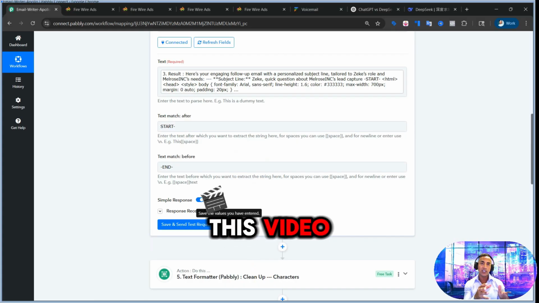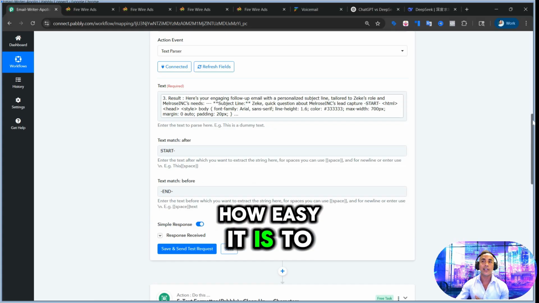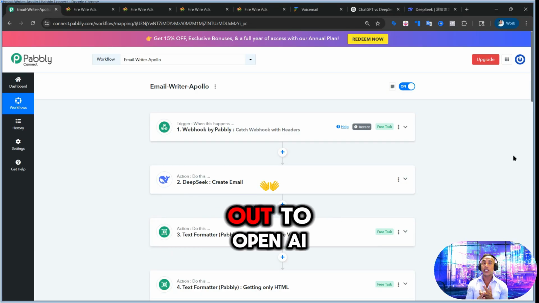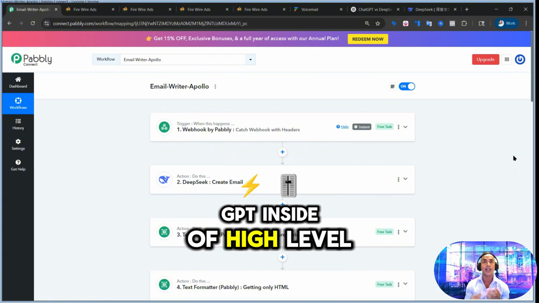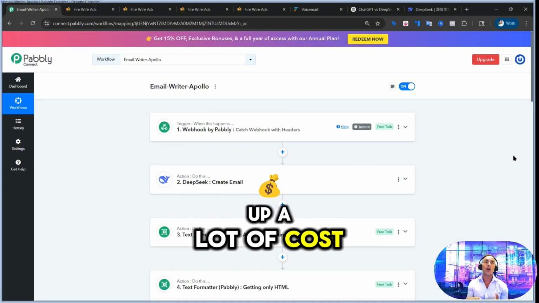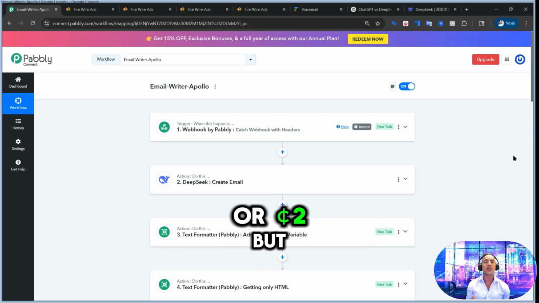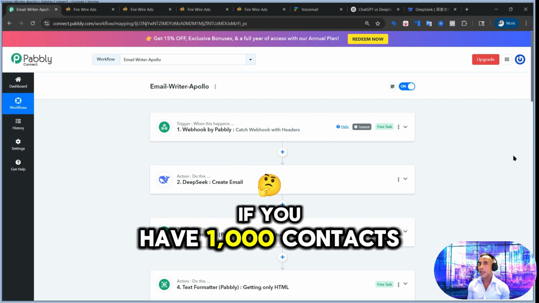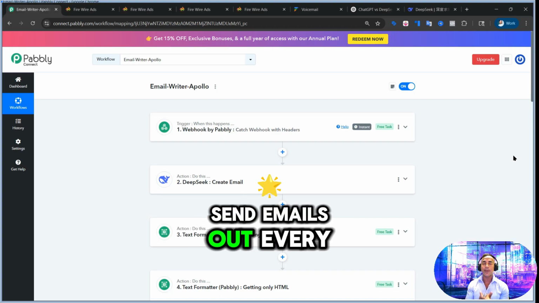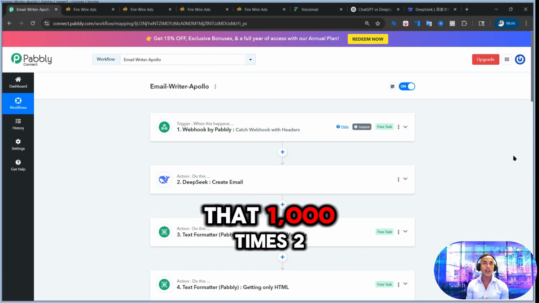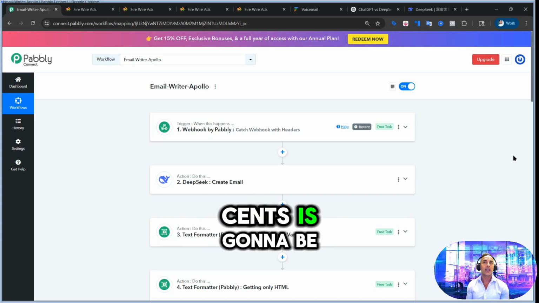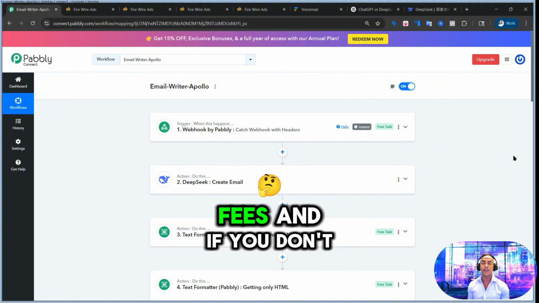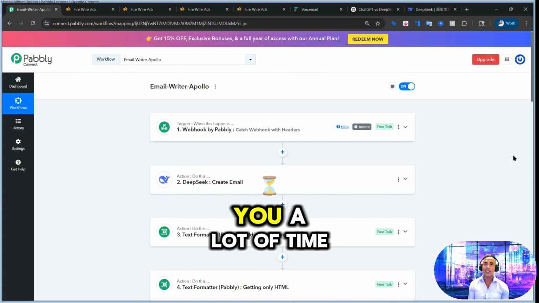In this video, I'm just showing you how easy it is to connect Deepseek, and I'm also letting you know why. If you're reaching out to OpenAI or ChatGPT inside of Highlevel, you're going to be racking up a lot of costs. I know you're probably thinking it's only 3 cents or 2 cents, but it's going to save you up to 90%. But think about it, if you have 1,000 contacts and you have to send emails out every single day, that's 1,000 times 2 cents, which is 2,000 cents, and you have to do that every single day. It's going to rack up fees. And if you don't have to, this is going to save you a lot of time and money.